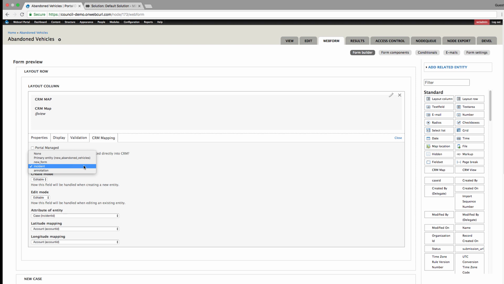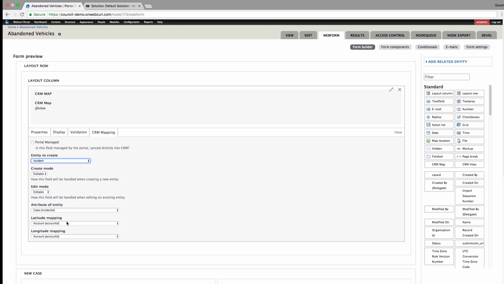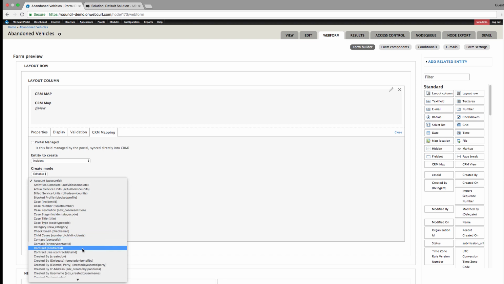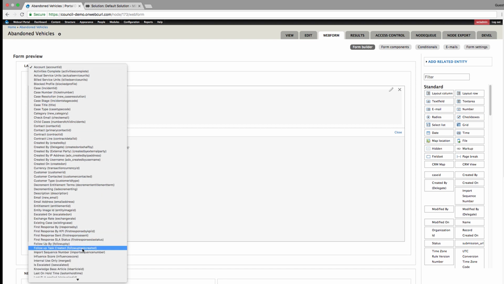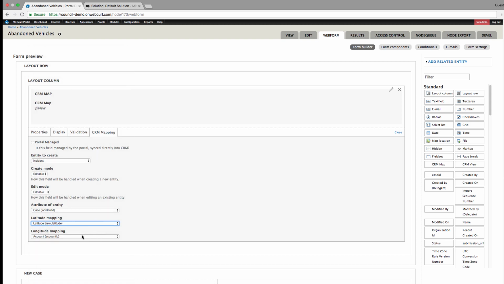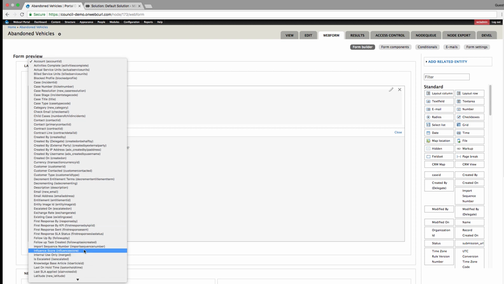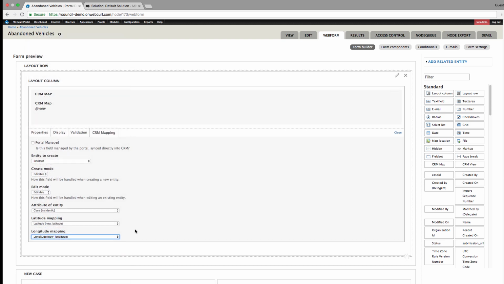If I go in here, I can make sure that I'm selected onto case. And if I go to my latitude mapping and longitude mapping, I can make sure that I select the correct fields. Now this is really important because when I go and create a new case, it can go ahead and make sure it maps the right data into those fields. And obviously if it's an existing case, then the system knows where to pull that data from.